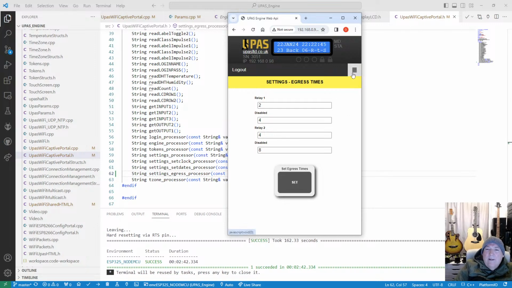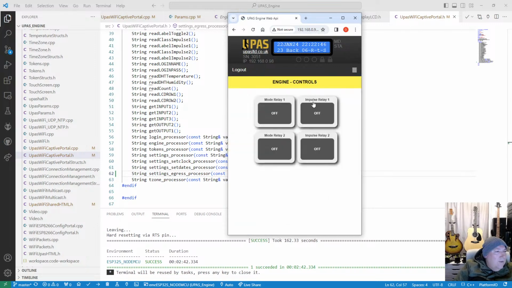Okay, so go out of here, into controls, and try it. That's 2. What was this one? 4 seconds, wasn't it? Yeah. So 2 seconds, 4 seconds. Now, you might well have noticed we have only got the normal impulse time, not the disabled time. Now, this is just to let people in or out.